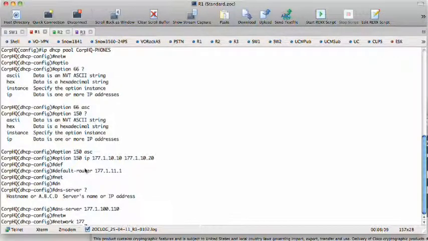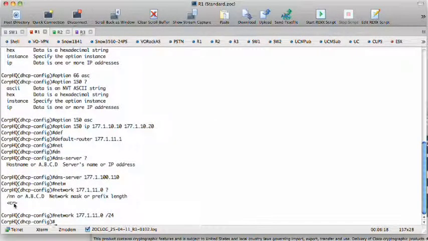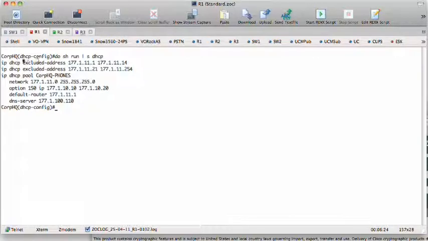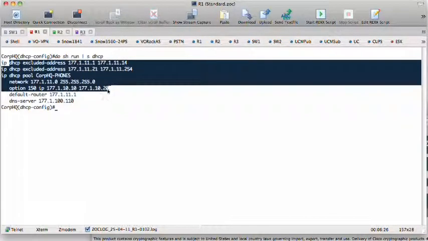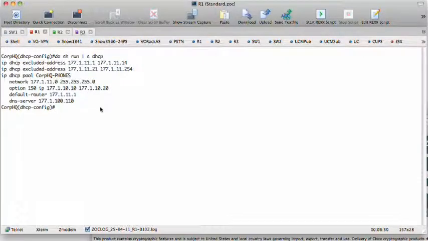And then I'll go ahead and now do network 177.1.11.0, and I can either key in 255.255.255.0 or just /24. So let's clear off the screen. Do show run pipe to section DHCP. I see my excluded addresses, and I see my phones pool.